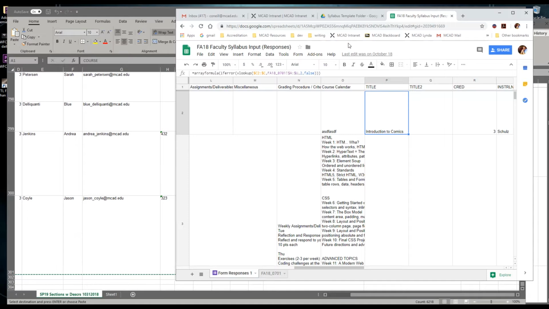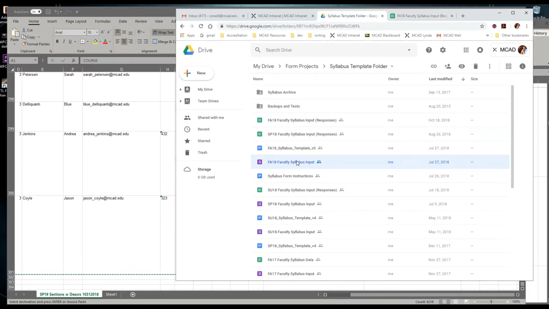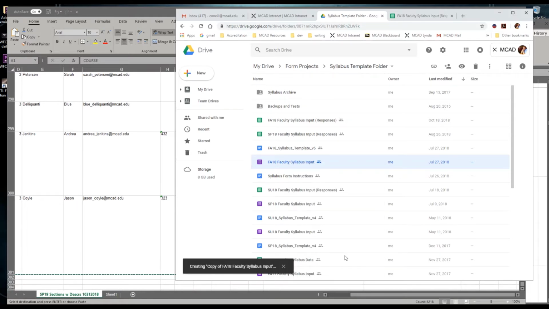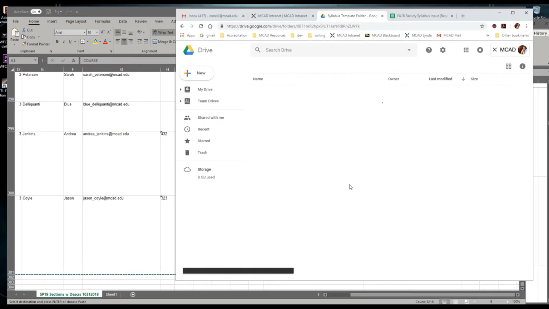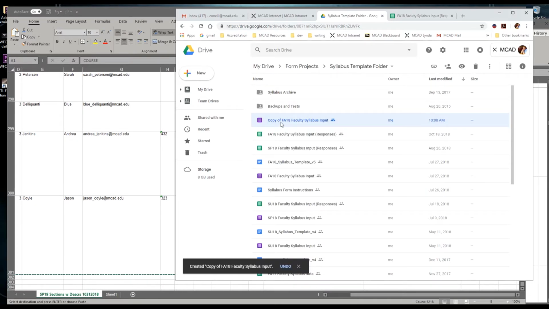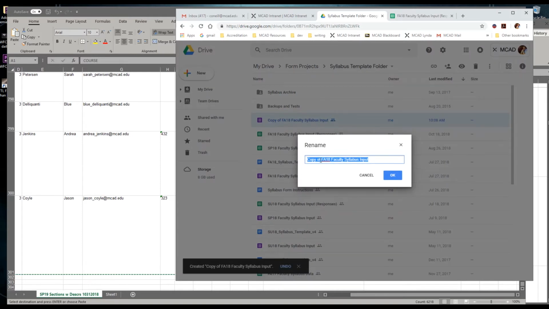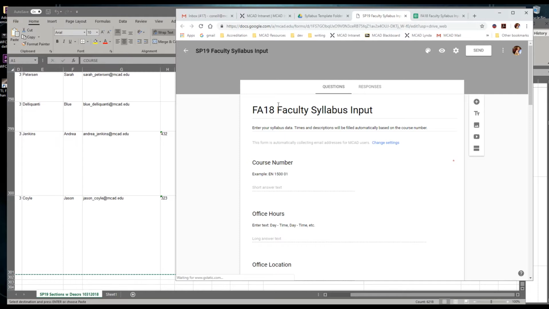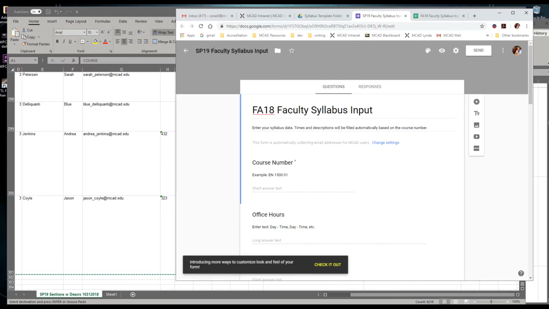So what I got to do is actually go back to here, and start a new form. I'm going to take the input form from Fall 18, make a copy. Rename it. And this is going to be, guess what, Spring 19. And I got to open it. It says that's the name up there, but you got to change it down here in the actual thing that shows up to the faculty. Good.